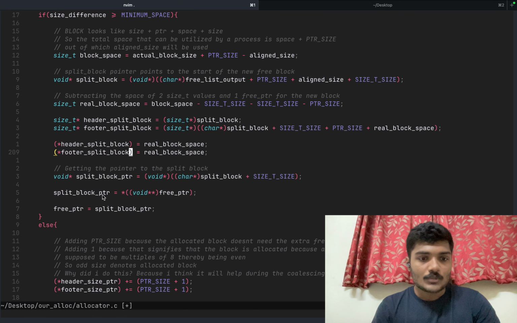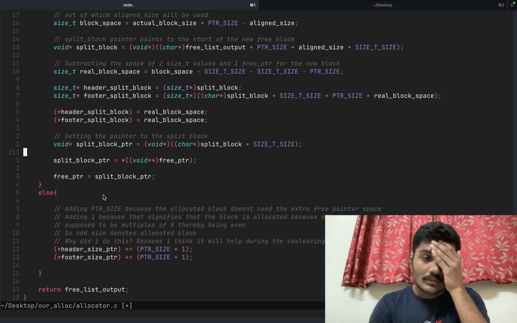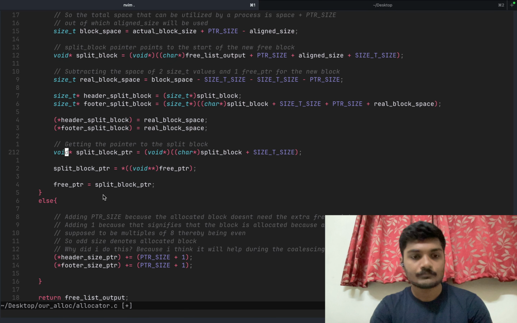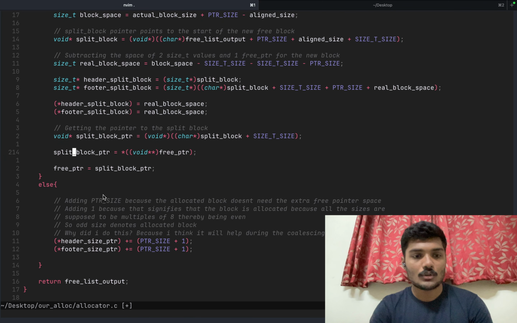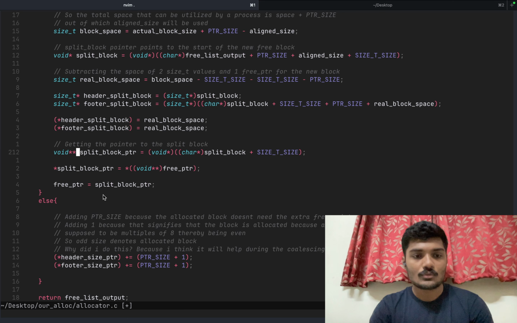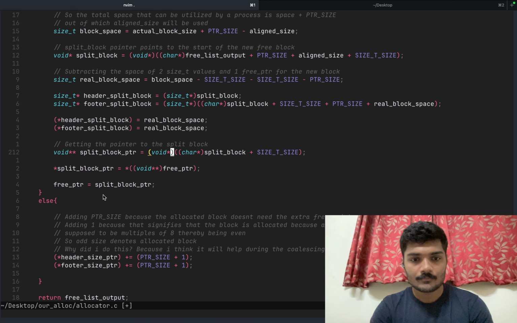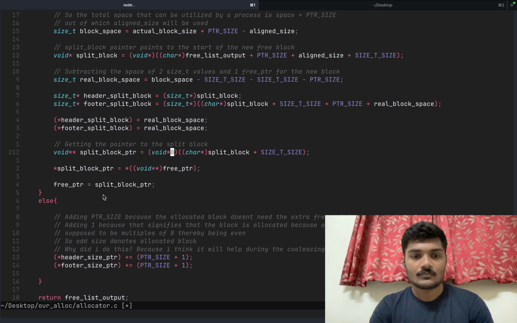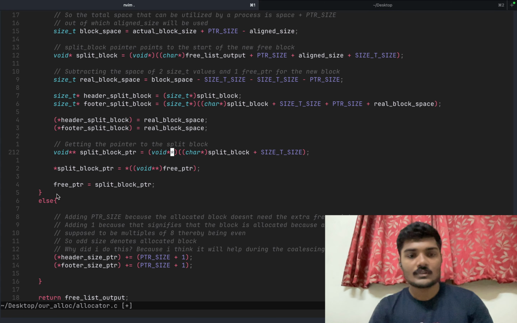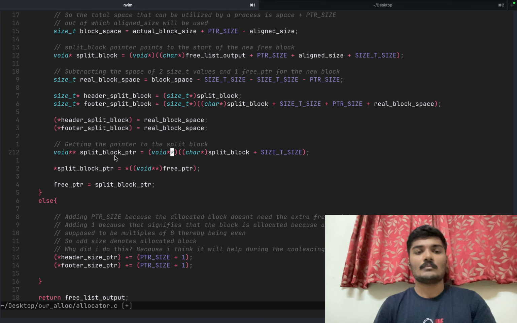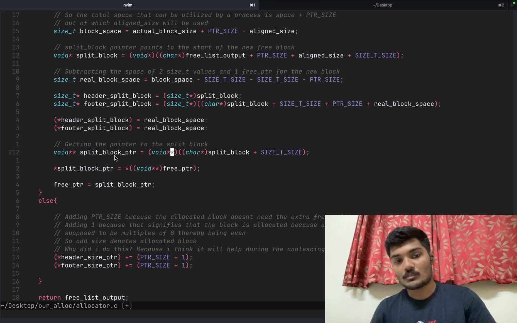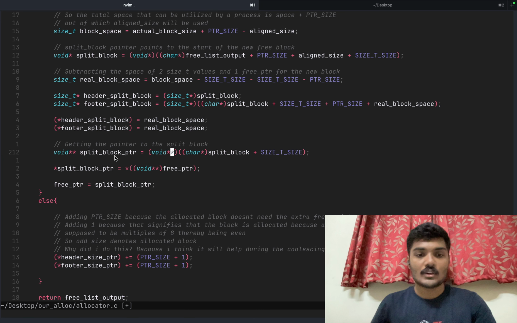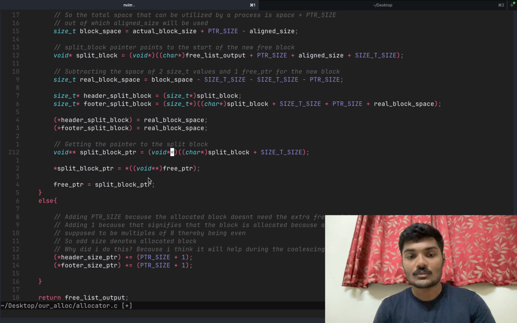So split block, the size_t size, we move it by size_t size forward, and then for split block, we have to dereference. Why do I forget every single time? We cannot dereference a pointer like this, so we'll say this is a pointer to a pointer. Consider that the split block is a pointer to a pointer. And now we are going to change it to what?